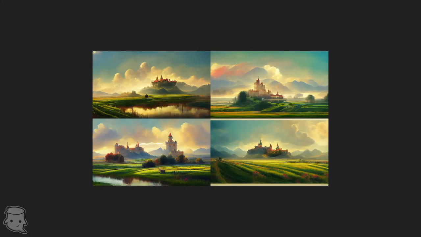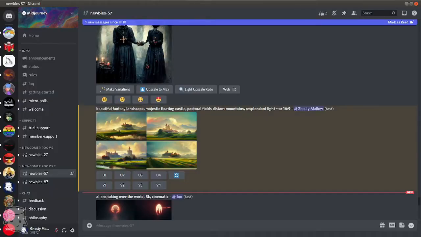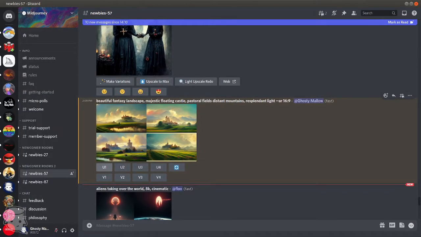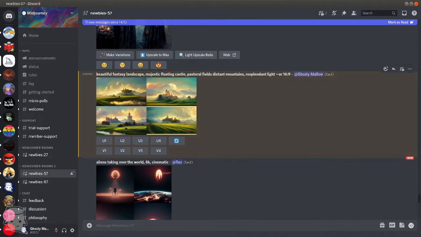All right, so there we go. I think we've done quite good there. The castle isn't actually floating, which is interesting, but I'm still really happy. I think that looks really cool. Okay. All right, so yes, like I say, we could upscale one of these and we could get a variation to see even more. But let's move on to something else for now.